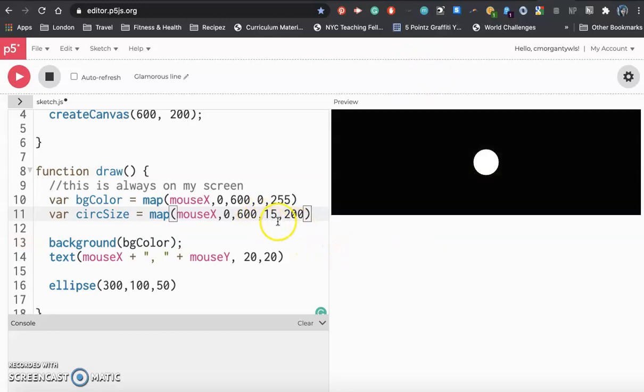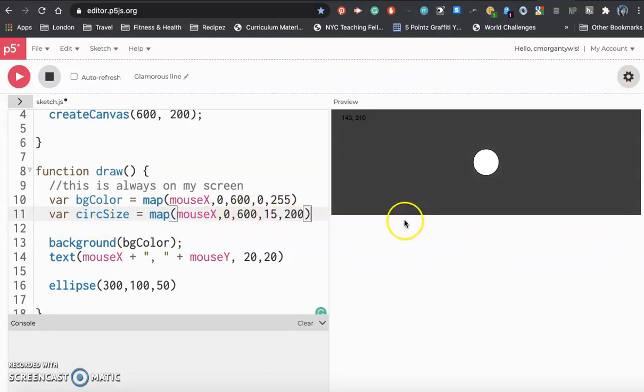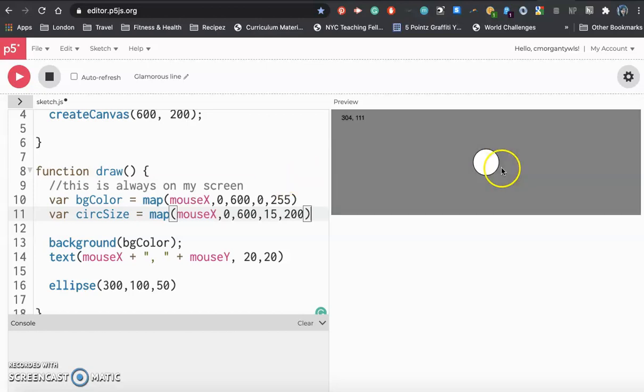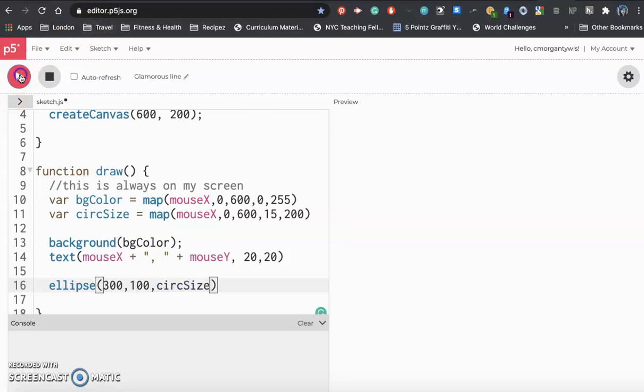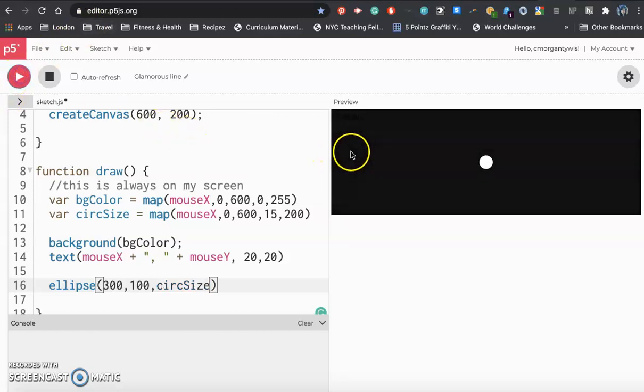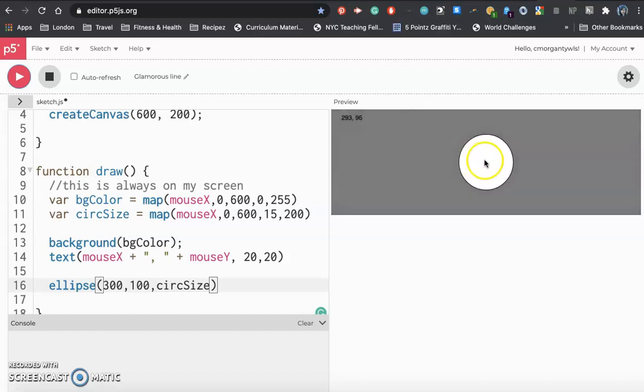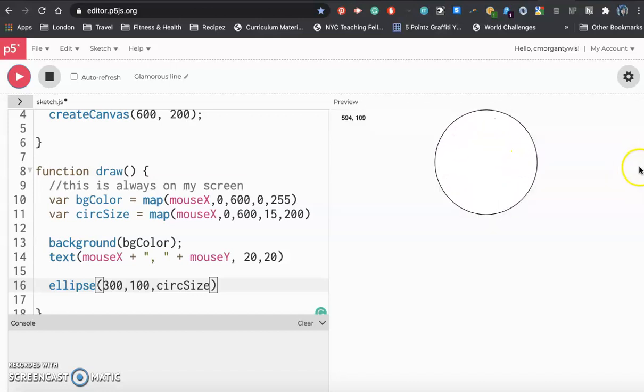So now, when my mouse is on this edge, the value of circle size will be 15. When my mouse is on this edge, the value of circle size will be 200. And anywhere in the middle, it'll figure that out for me. So now I just need to use circle size in my ellipse. I'm going to go ahead and hit play. And as I start moving, we can see it getting bigger and bigger until I get to this edge, and it is exactly 200.